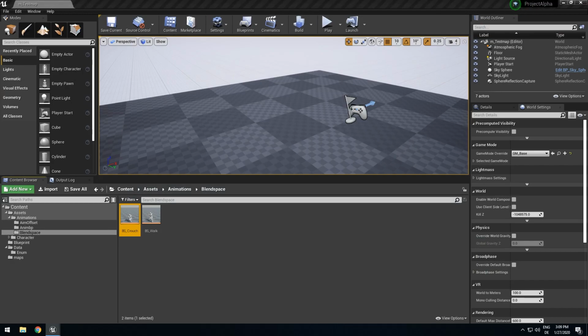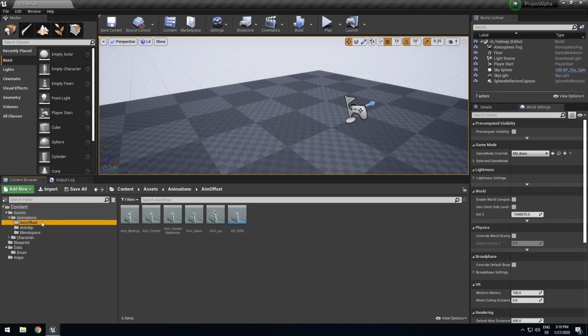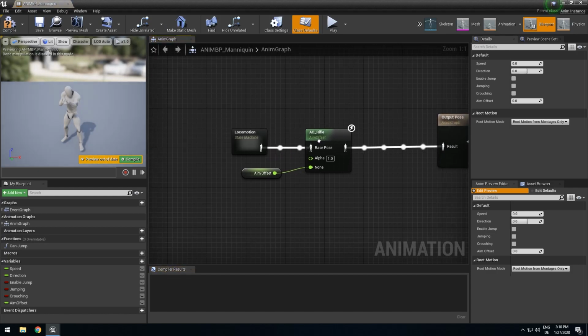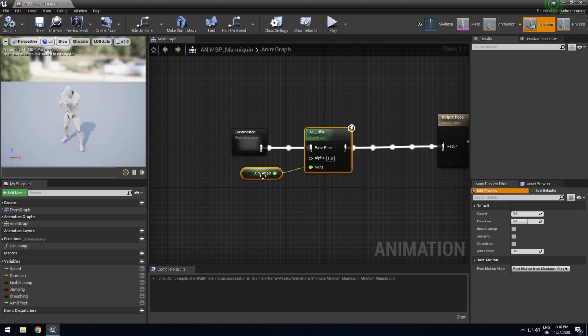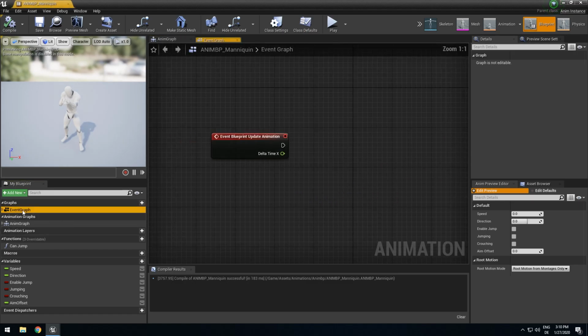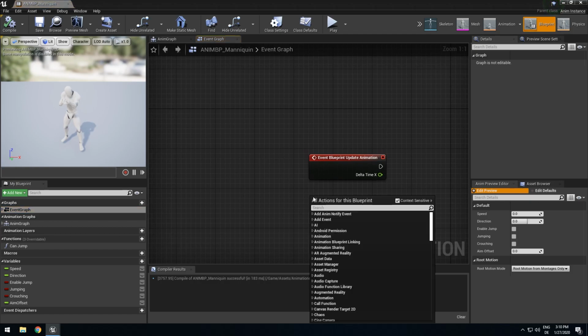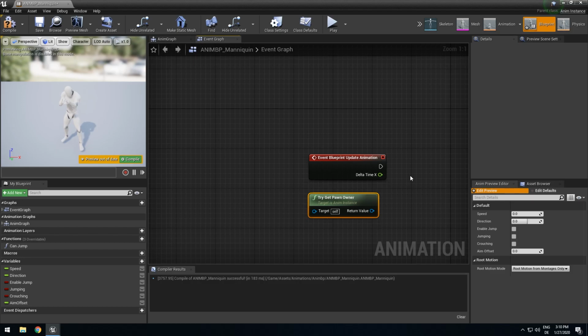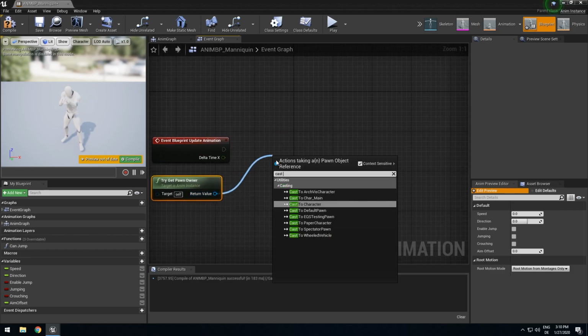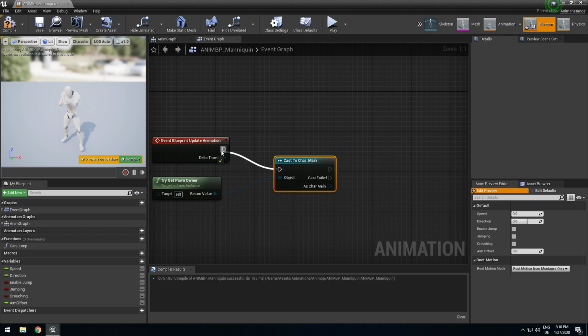Now we're gonna do something a bit more complicated, which will be dealing with our actual NMBP. It's more messy than complicated, but we should manage that. So in our NMBP, there we go. We have our AO offset, which doesn't work currently because we haven't added the logic for it, but that will be the thing in a second. So let's go in our event graph. And the first thing we're gonna do is we're gonna try to get our pawn owner. And if we can get it, we want to cast to character main.